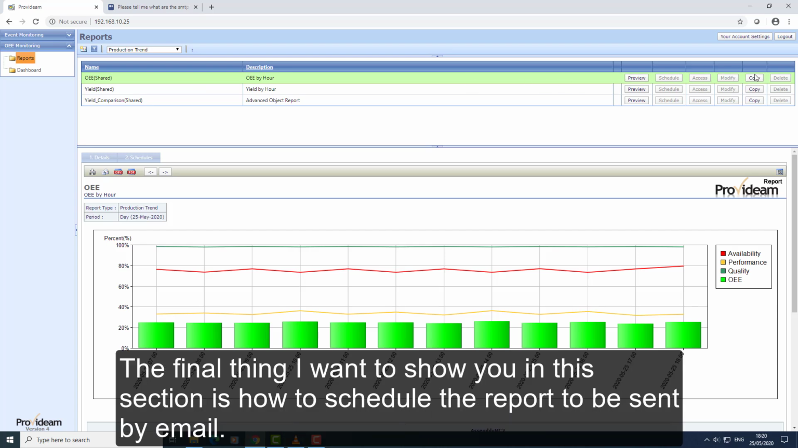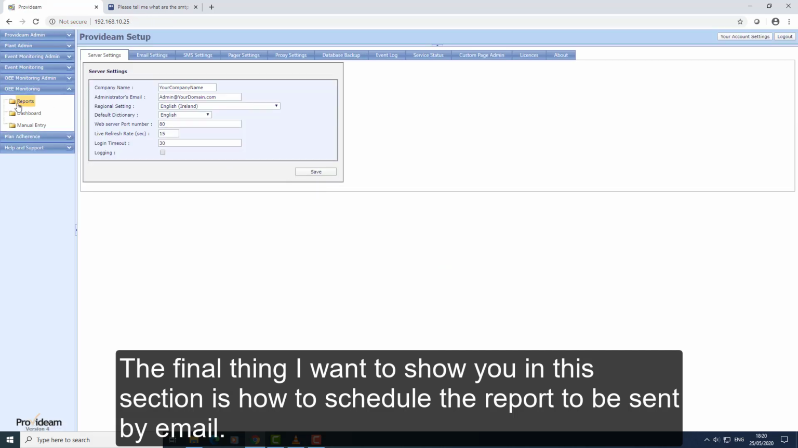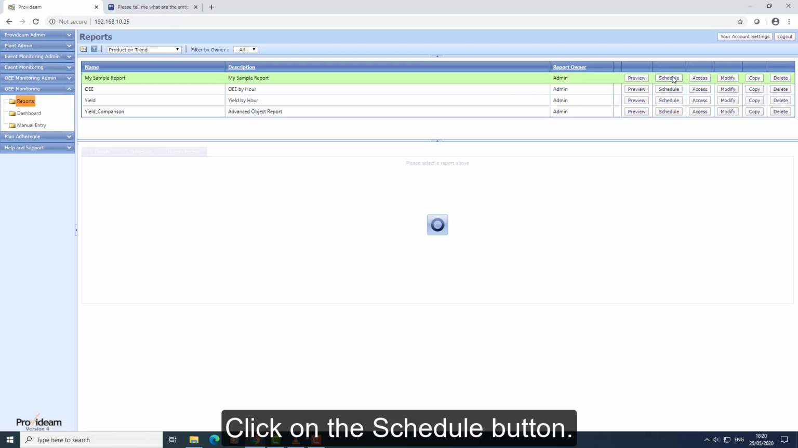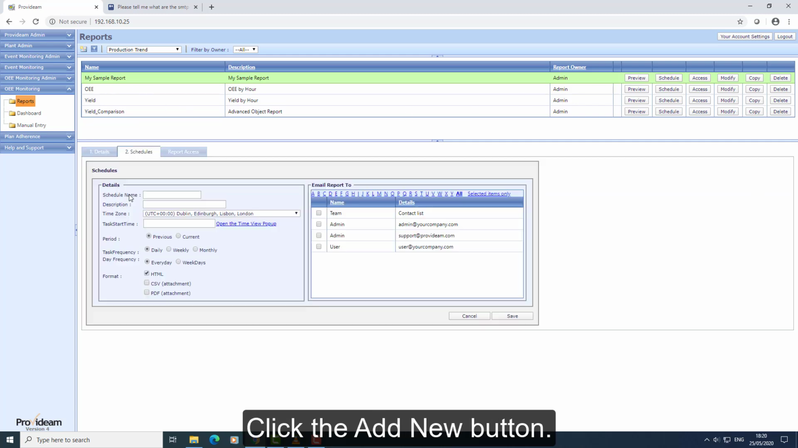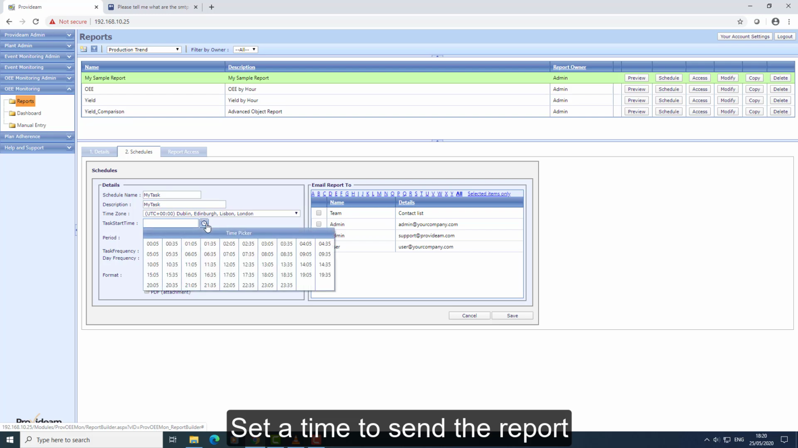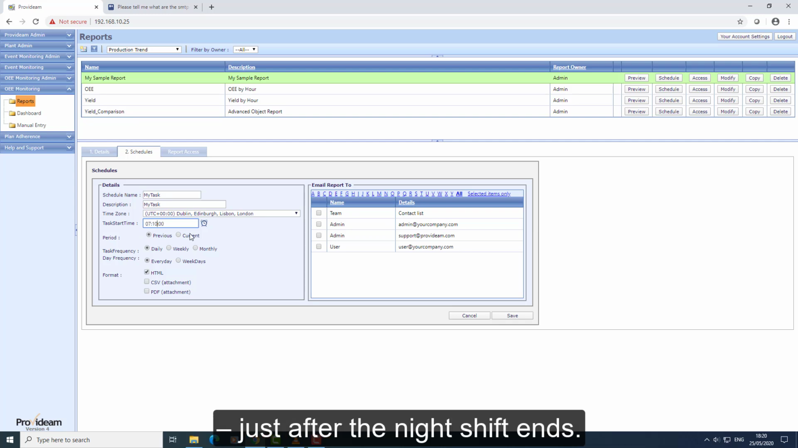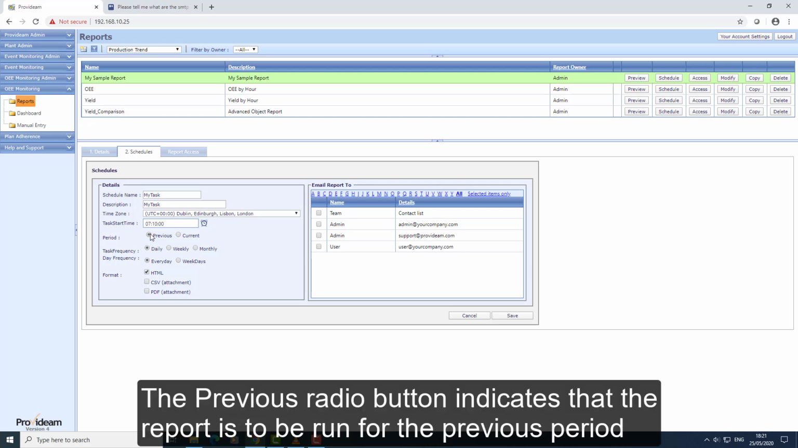The final thing I want to show you in this section is how to schedule the report to be sent by email. Click on the Schedule button, click the Add New button, enter the task details, and set a time to send the report. The night shift ends at 7 AM, so I'll set the task as 7:10 AM, just after the night shift ends. The Previous radio button indicates that the report is to be run for the previous period, not the current period.